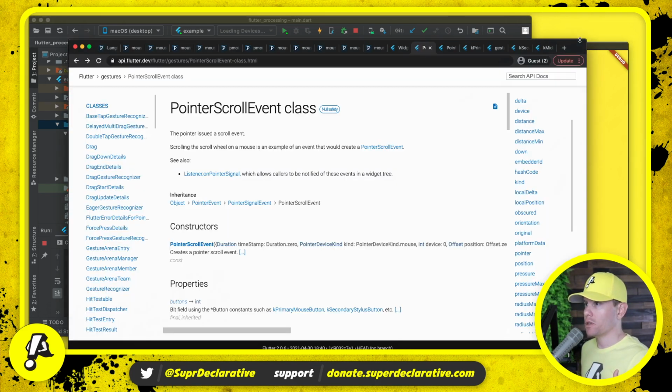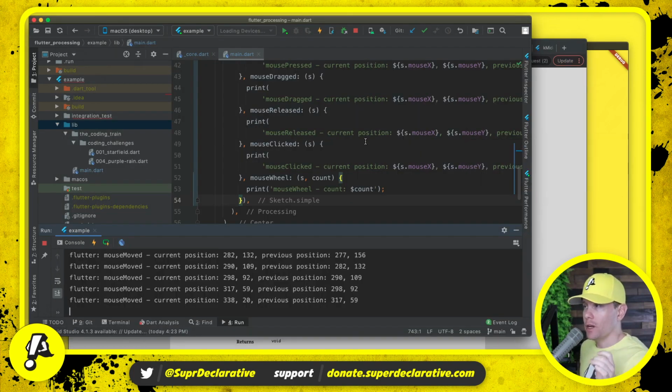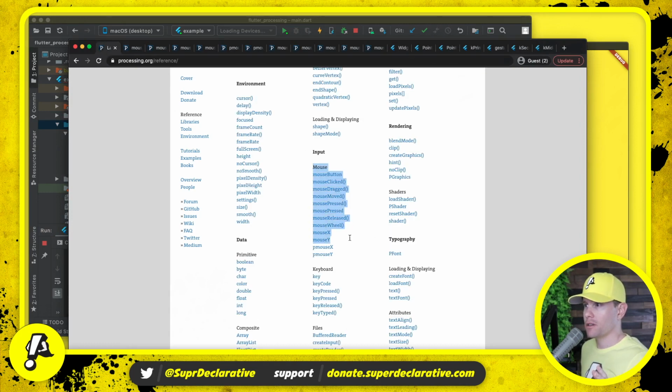Let's make sure that matches what this thing said. Returns positive values when the mouse wheel is rotated down and negative when it's up. That's what we're getting. Which means that we now have mouse support for Flutter processing.